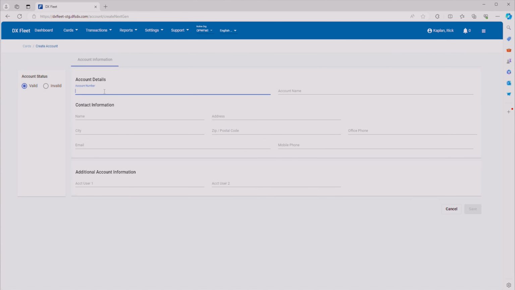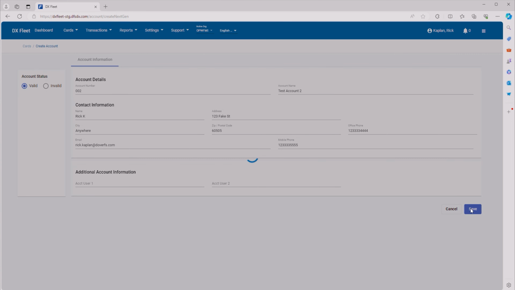And we will give this account a number 002 and the account name test account 2. I'll go ahead and put in my information. And to show you that if you're missing any information, it will prompt you when you click save. So we need to enter in the mobile phone number. And click save.